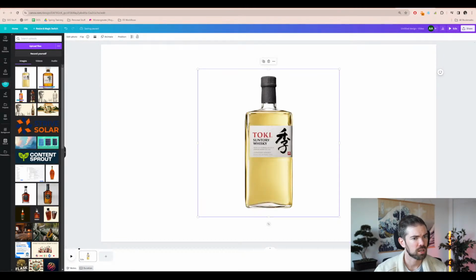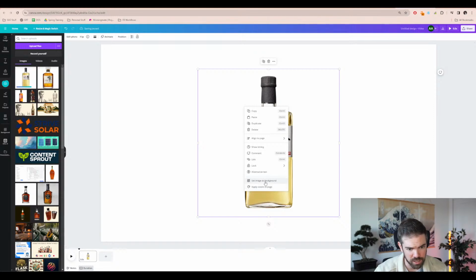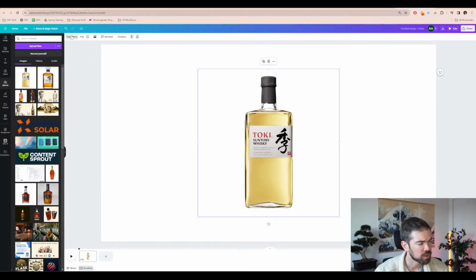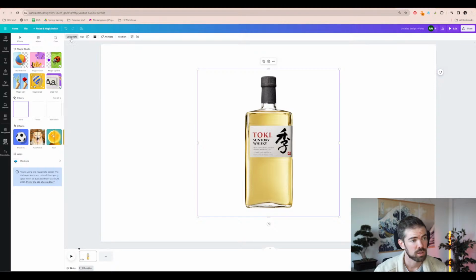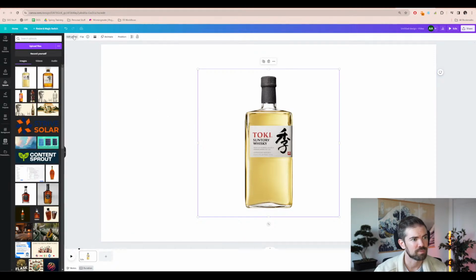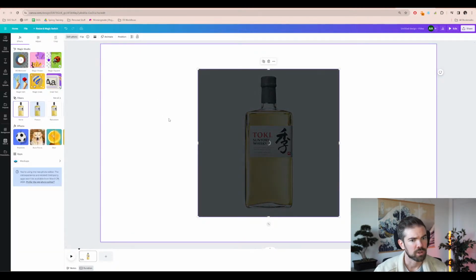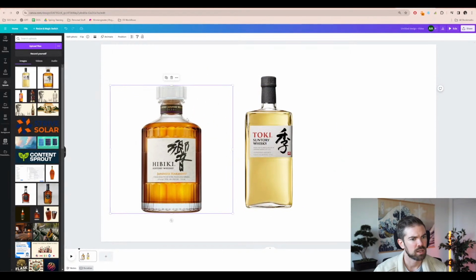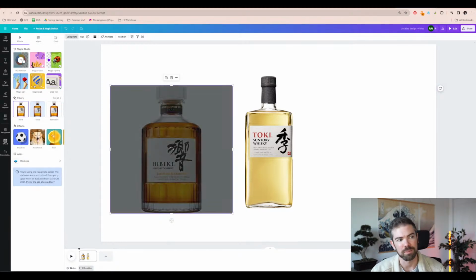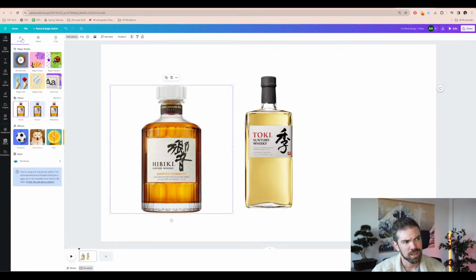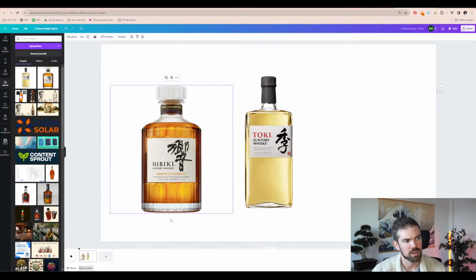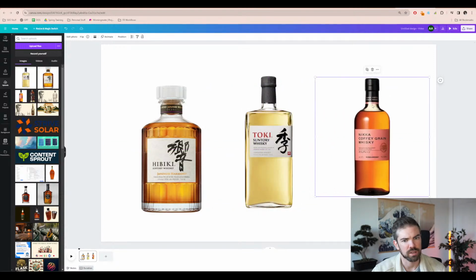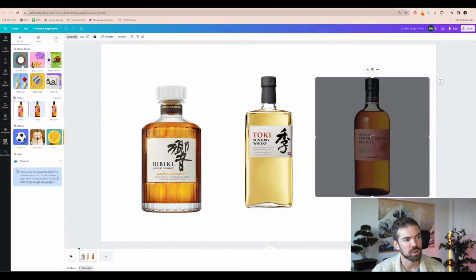Then I'm going to make sure I remove the background, if it will let me. This is a high quality photo. Background removal, perfect. I'm going to put that in, and I'm going to make sure I remove the background as well. And lastly, I'm going to get this one here, and remove the background as well.